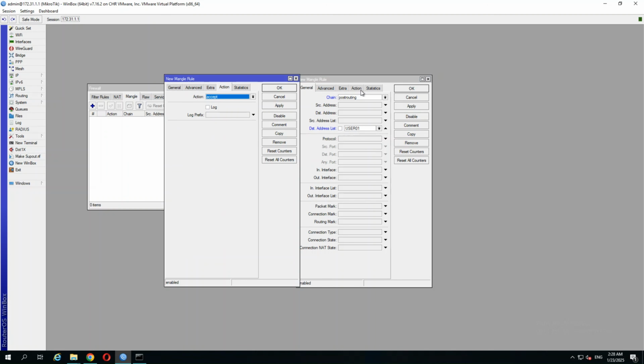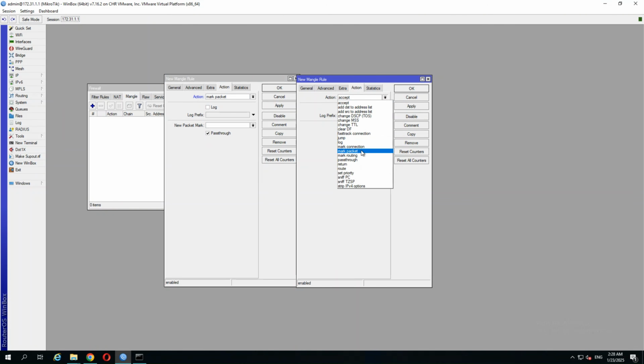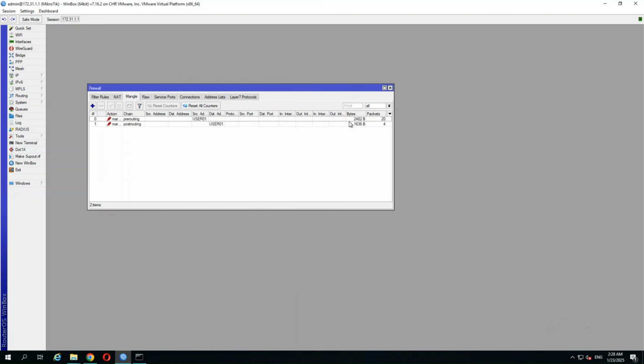Okay, for the action, all we're going to do is mark the packet on both. Untick pass-through, because again we want it to stop once it makes the match, and not pass it through any other rules. We will call this user 01 upload. And this is user 01 download. Okay, pretty straightforward. There we go. It's already matching stuff because I'm browsing through that now. So that's my Mangle rule setup.